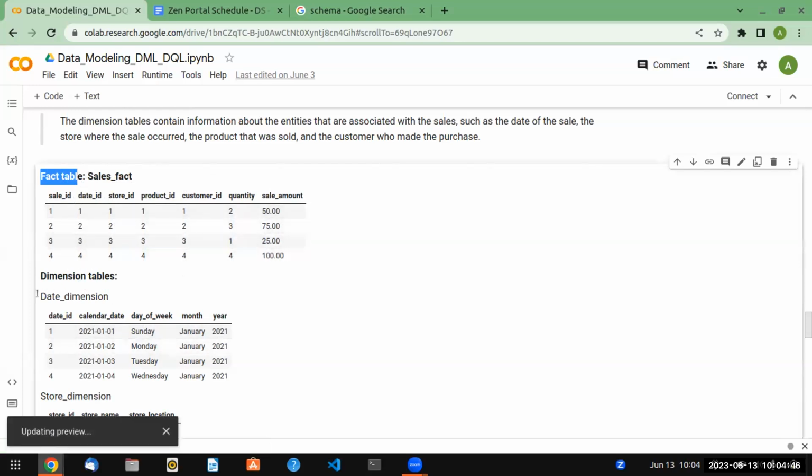Now, the date dimension table. So what are the dimension tables here? Date dimension table, store dimension table. That means each ID from this main table or the center table has a sub table containing more information about that particular column. Suppose I'm talking about date ID. The date dimension table contains this date ID along with other details: calendar date, day of the week, month, year.